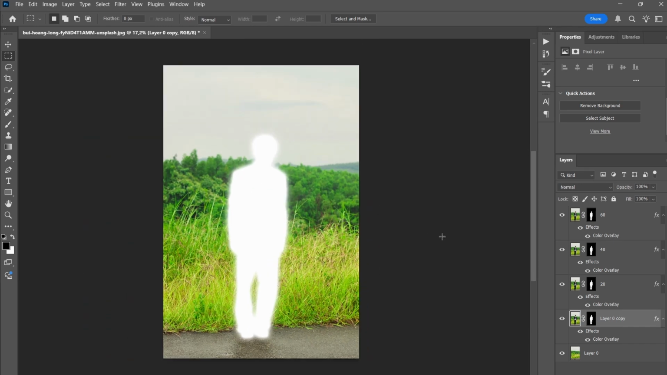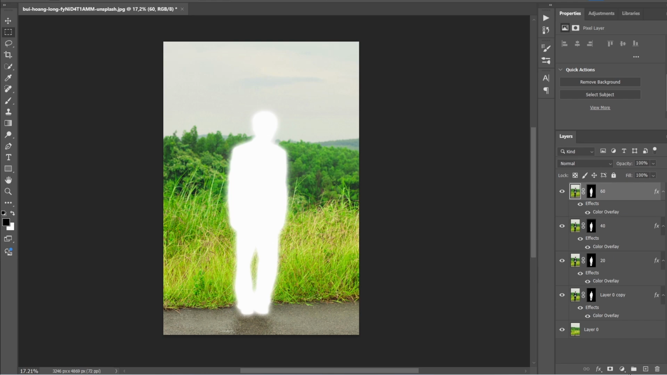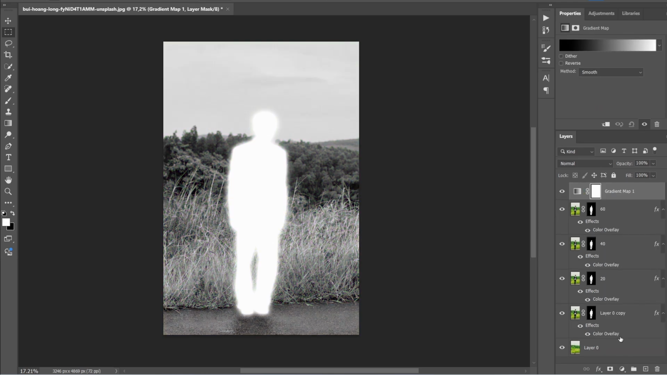I'll finish it off with my custom gradient. Go to the Adjustments panel and choose Gradient.